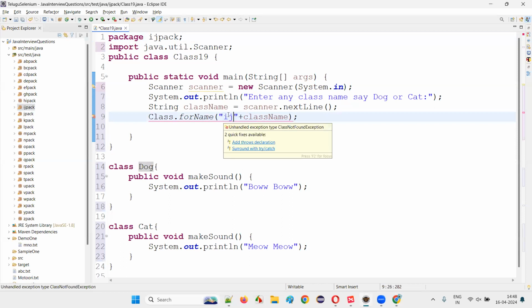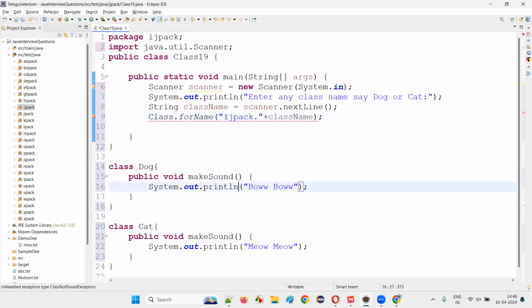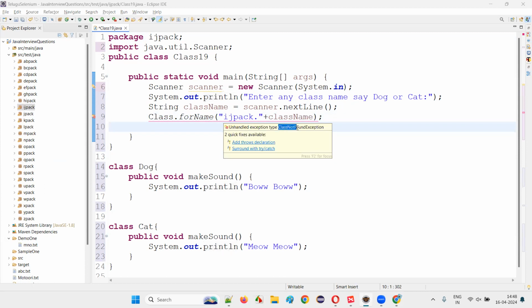So I'll write down IJ pack. Is there any other package name on top of that? No, right? The package name dot, I have to say. Package name dot. So hover the mouse on this. You see, there is a possibility of an exception like ClassNotFoundException. It is a checked exception that is coming, right?